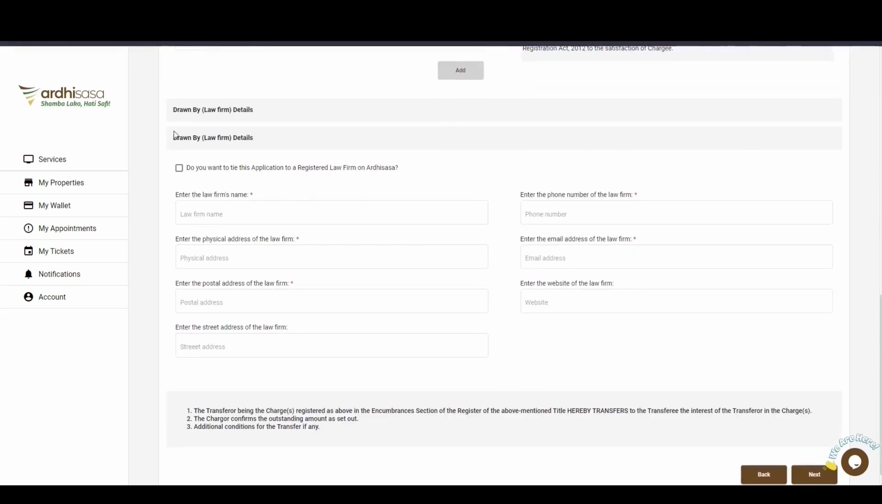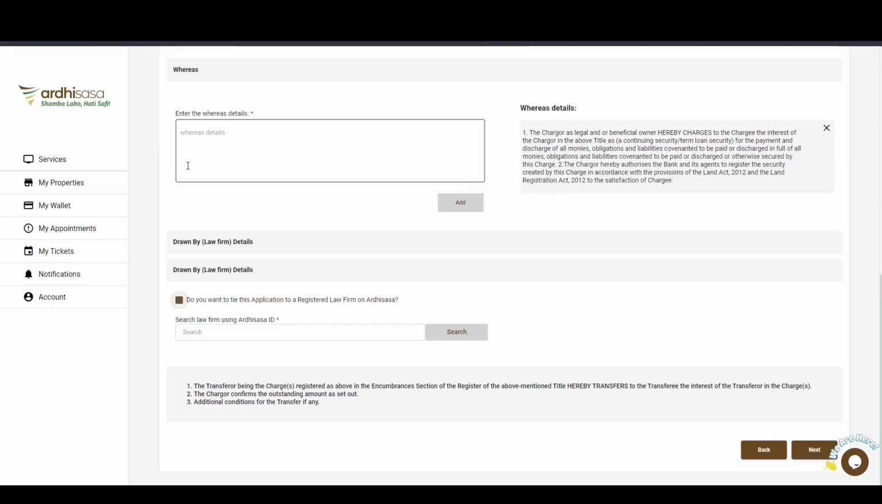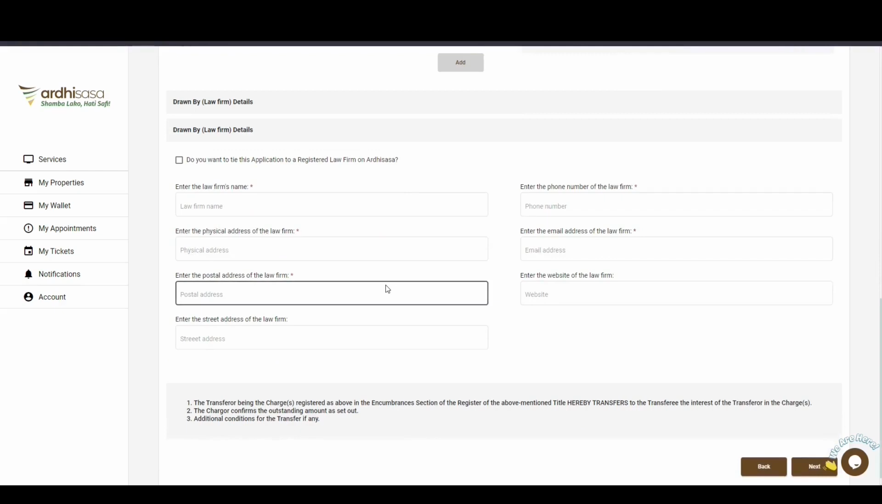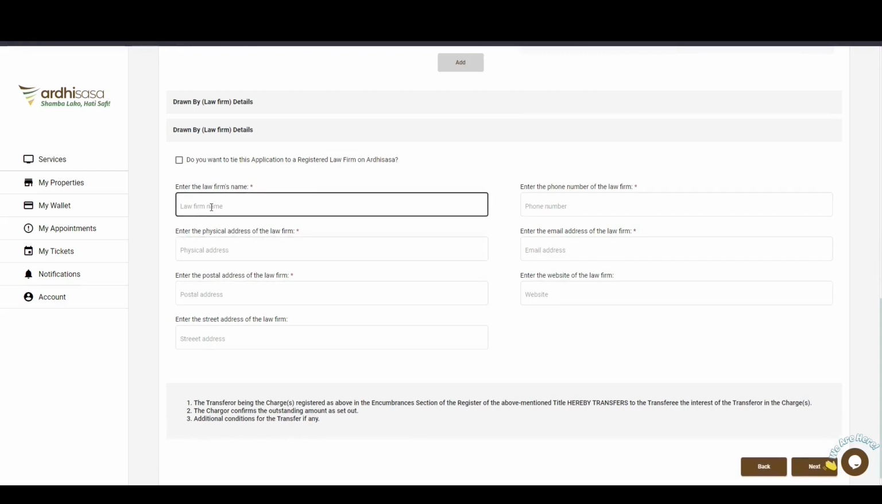You'll then move on to the law firm details, where you'll provide the details of the law firm that you are acting under. Here, you have the option of tying the application to a registered law firm on ArdhiSasa, where you'll be required to type in the ArdhiSasa ID of the law firm and then click on Search, and the law firm details will automatically be populated. However, in our case, you'll be manually keying in the law firm details.